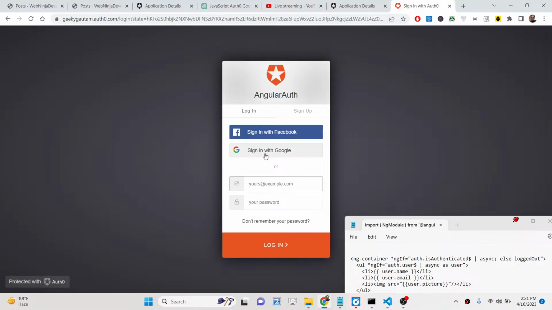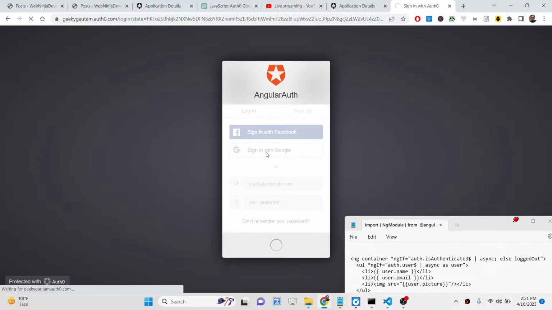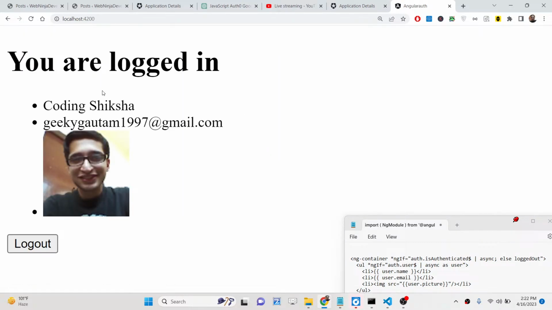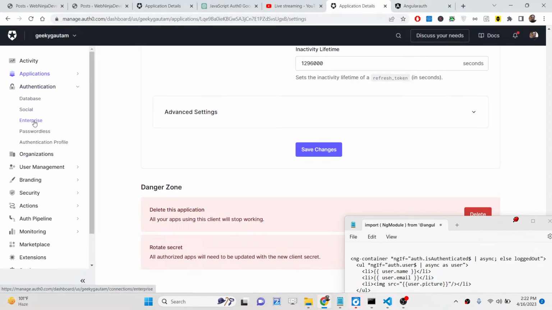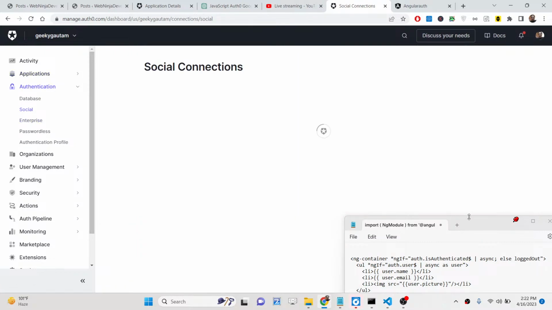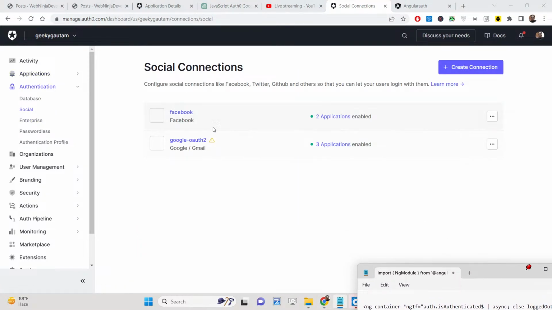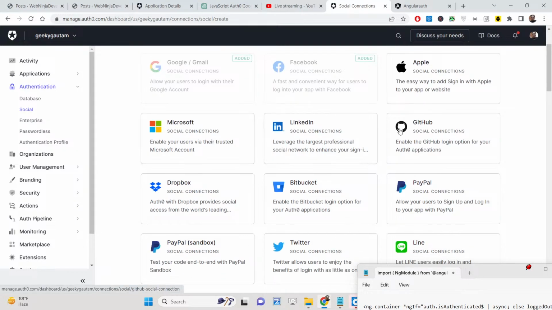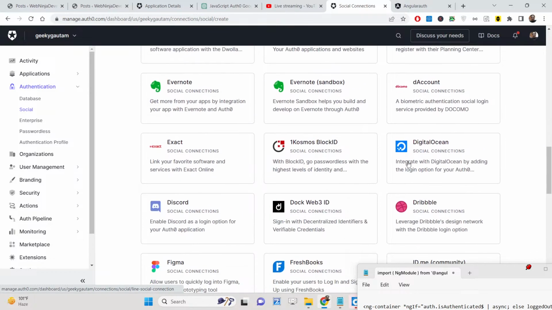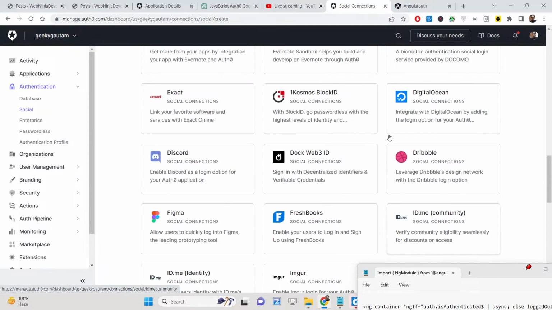This is a very simple library, guys. If you're building a very small or medium size application, you don't need to implement all the Google authentication from scratch. Then you can use this library. It makes it very easy to integrate Google logins or any sort of social media logins. If you go to authentication, various social connections are supported here, not only Google, Facebook as well. So you can see a lot more. You will see Microsoft, LinkedIn, GitHub, Apple, all those major platforms are supported. So you can just check out this library.